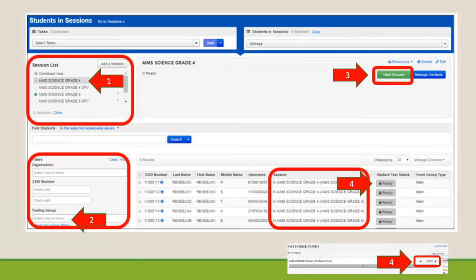This slide shows how to unlock tests. First, you should take attendance for your testing session. Make a note of any students that are assigned to your group but not present.